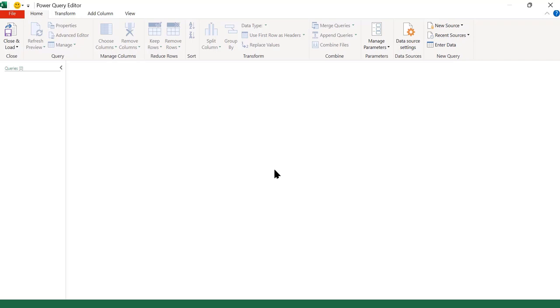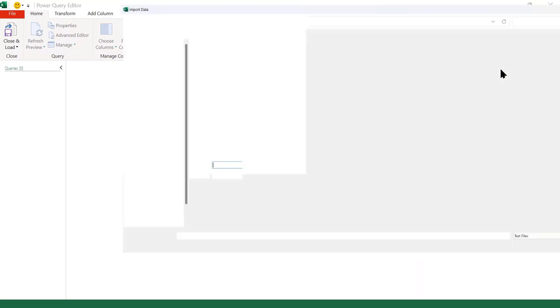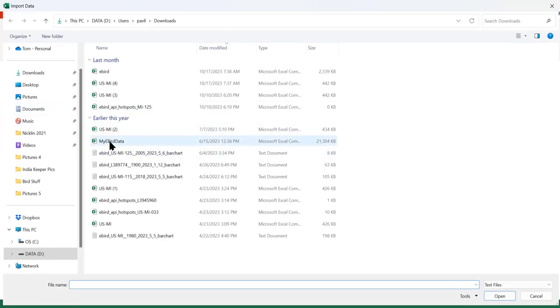Now I'll assume that you've already downloaded your eBird data and you know where it is on your computer. That's the next thing that we need to do. We need to go out and grab what's called the CSV file. That's just the format that eBird presents this data set in. So what we do at this point is, over here on the right, we go to New Source, and then we say File, and then we select the Text/CSV. So let's go out and grab our eBird data.